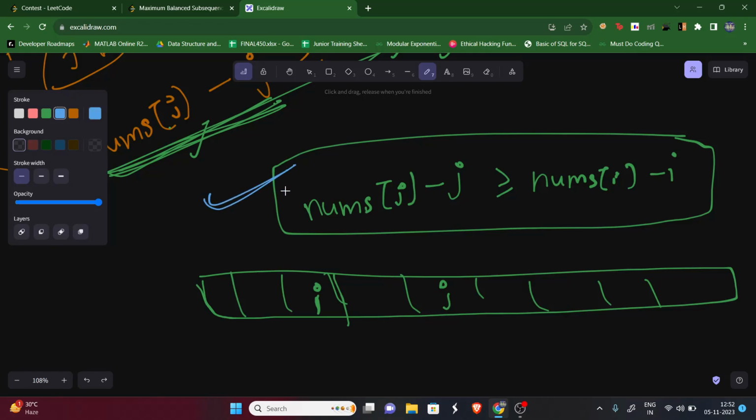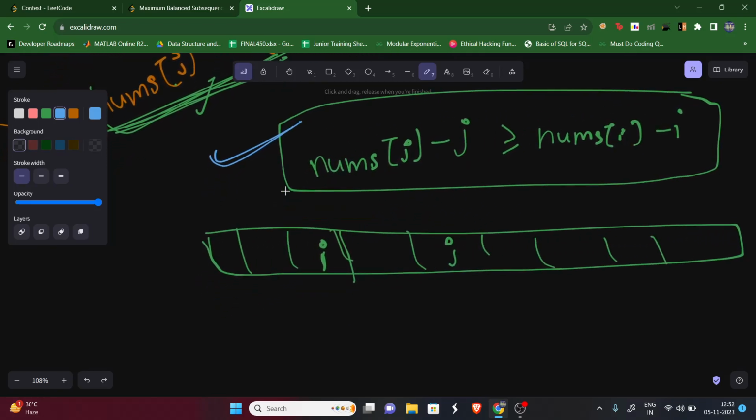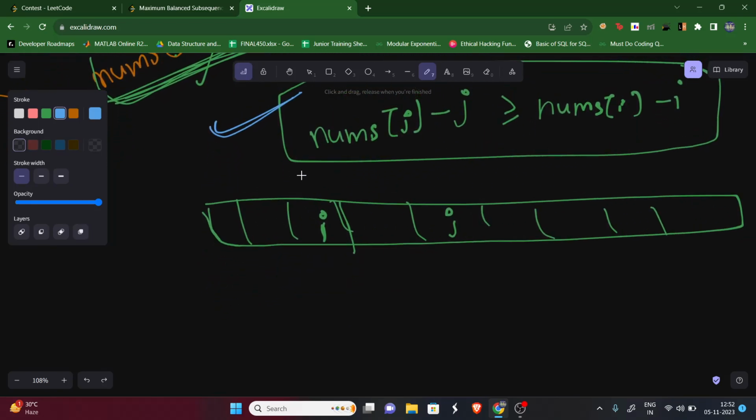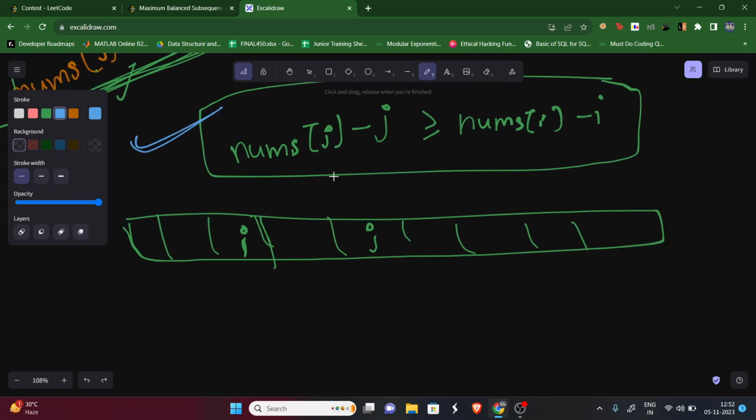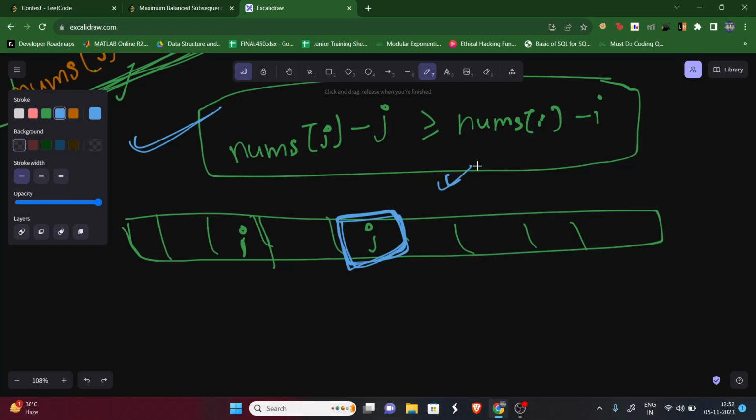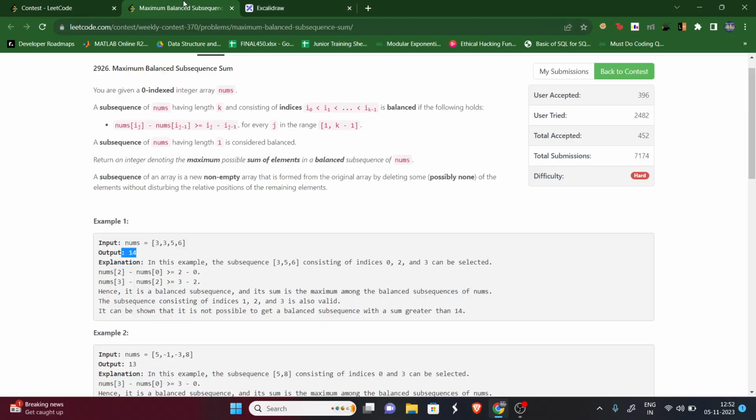One thing we can do, the brute force way: right now, I know that if I want to take this jth index, I can only place it after some index i which follows this condition. So let's say we had this condition, this was the first example that we have solved, 3 3 5 6.